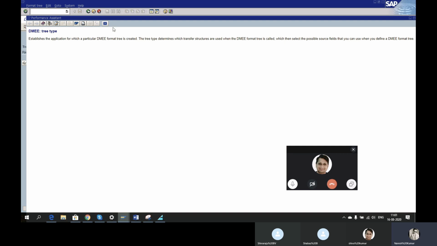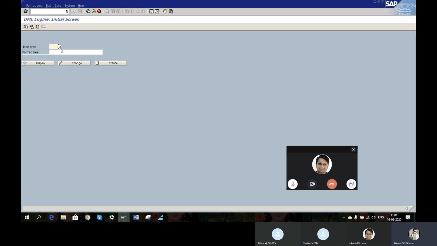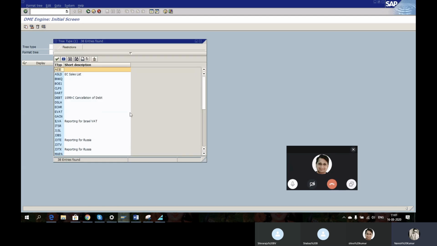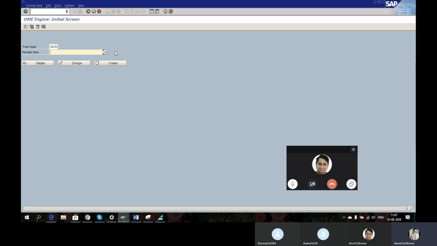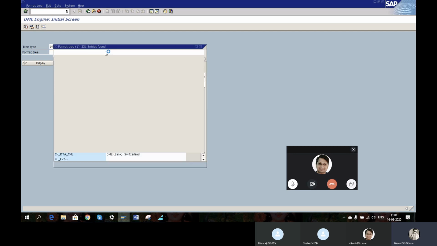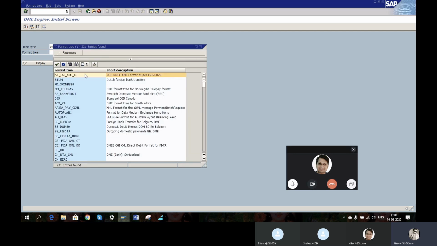So now let us take an example. We can take PAYM currently, so it will be helpful for you. And we can use TRM also, or advanced return on tax on sales and purchase, conversion of incoming file to multicast data medium exchange, mainly payment program. Format tree, yes, definitely you guys don't know what is the format tree. We can give any format tree, okay, or we can view. If you want to see any format also, we can just select any one.